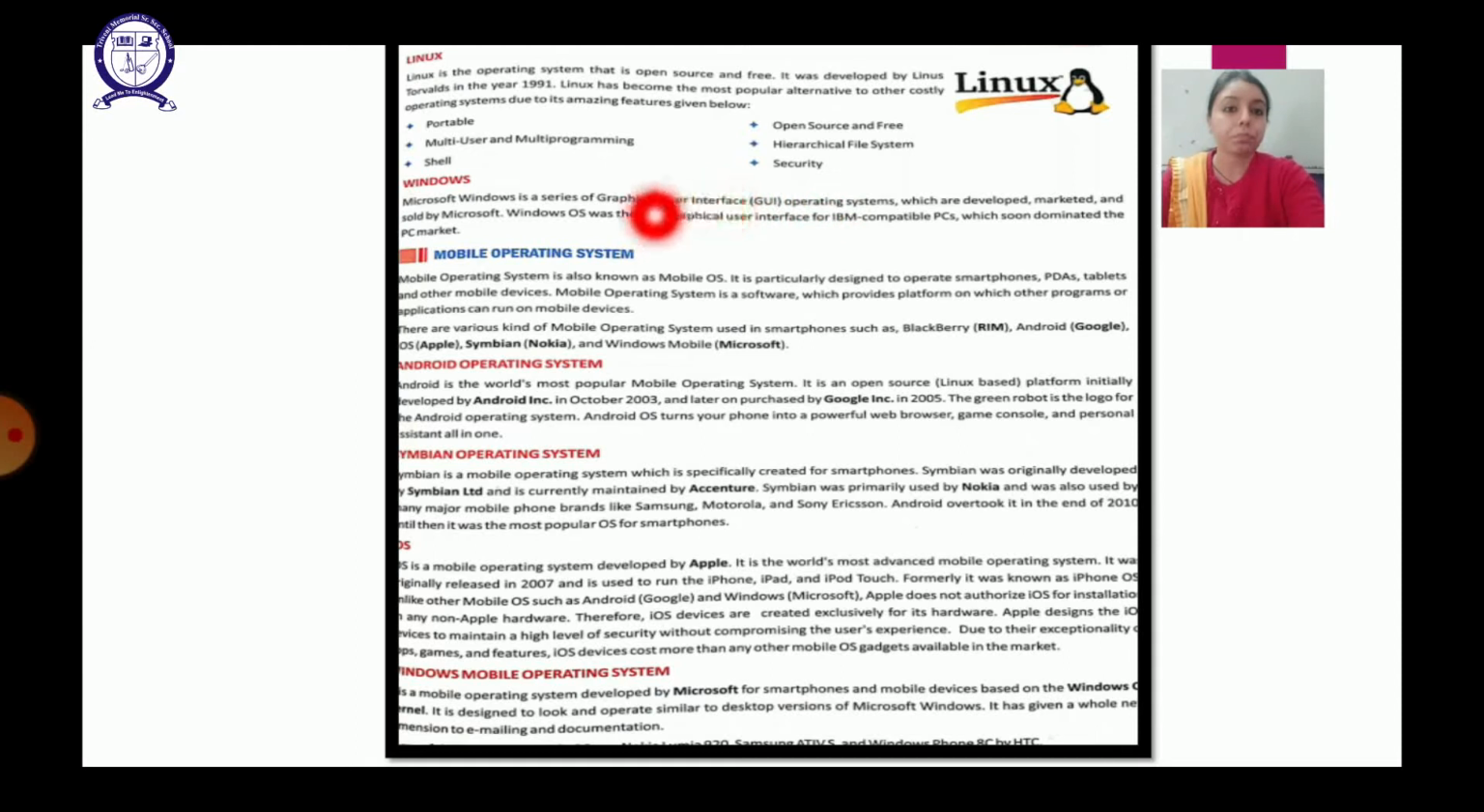Okay. Next we have the Windows operating system. So we know that Microsoft Windows is a series of graphical user interface operating systems, and this is the widely used operating system. It is used in schools, offices, companies and at many places. So it was the first graphical user interface for IBM compatible PCs, which soon dominated the PC market.